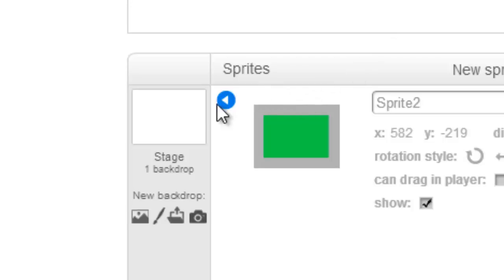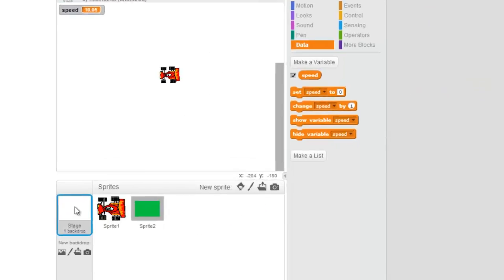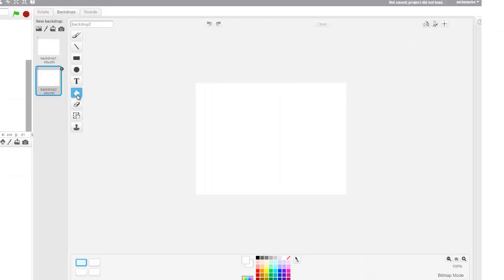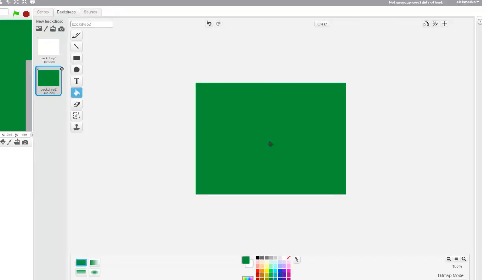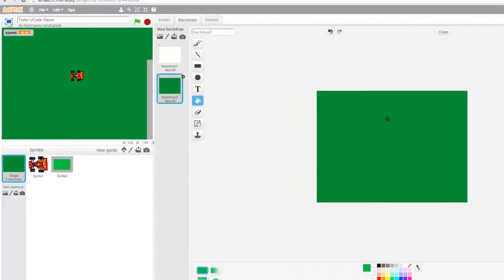So one thing that's bugging me is this big white spot in our background. I don't really like that. So I'm going to come to stage, and I'm going to go in and hit this little paint new backdrop. And I just want to paint it the same solid green color that I painted my world before. Let's see. Oh, maybe it's a different color.